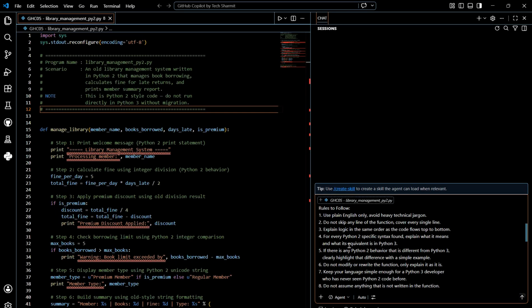For every Python 2 specific syntax found, explain what it means and what its equivalent is in Python 3. Okay, so if we found something related to Python 2, then we have asked GitHub Copilot to explain it in Python 3 in a very simple language. If there is any Python 2 behavior that is different from Python 3, clearly highlight that difference with a simple example.